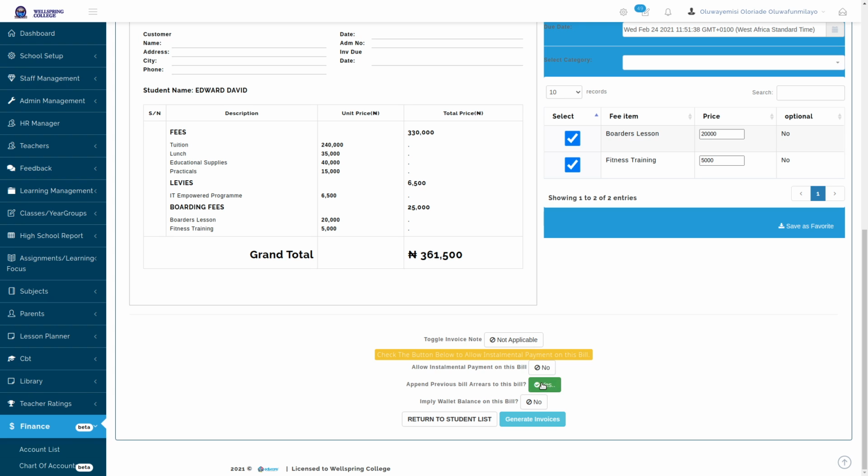If you say yes by clicking on the button, the system will look for every invoice previously generated for David, collect all of them, anywhere that he's currently owing, and append it to this one. Do you understand? So when the parent or whoever wants to make payment, they will see arrears on this one. So let's see that quickly.